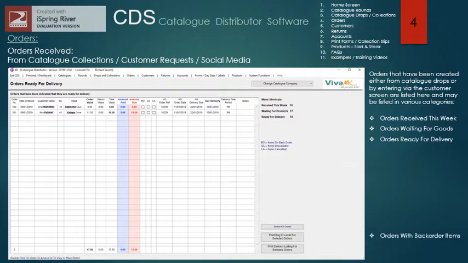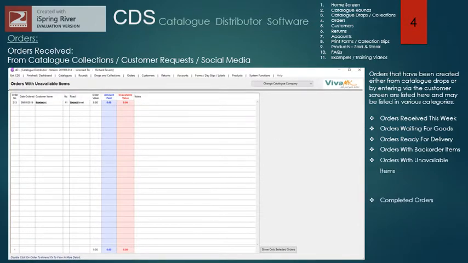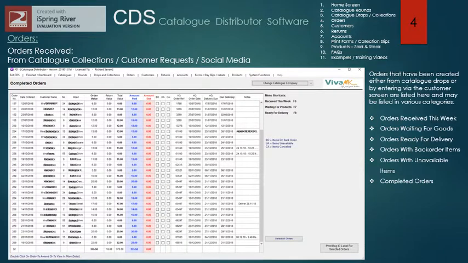Orders received this week. Orders waiting for goods. Orders ready for delivery. Orders with backorder items. Orders with unavailable items. Completed orders.